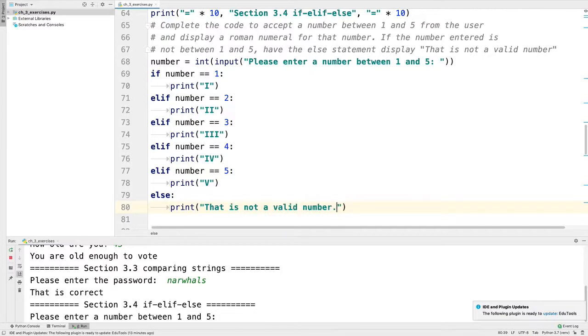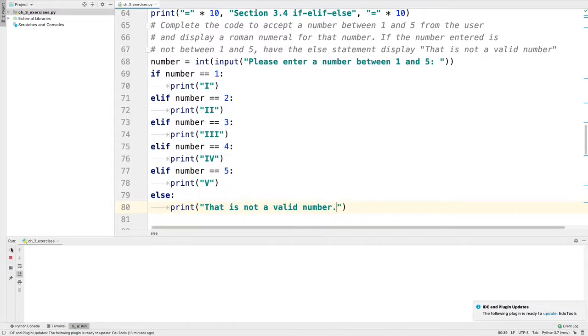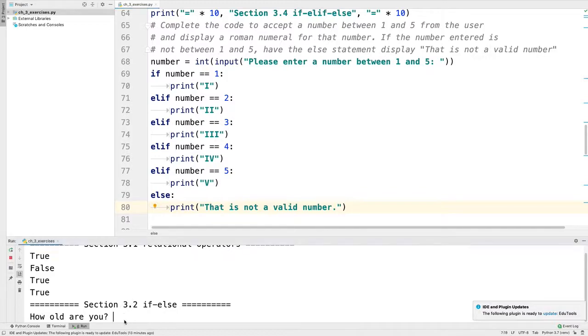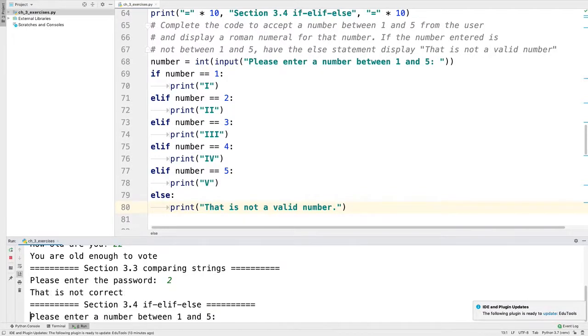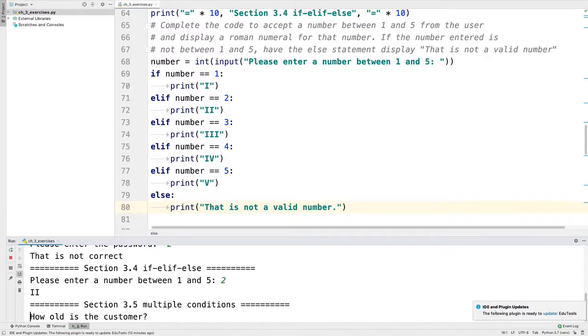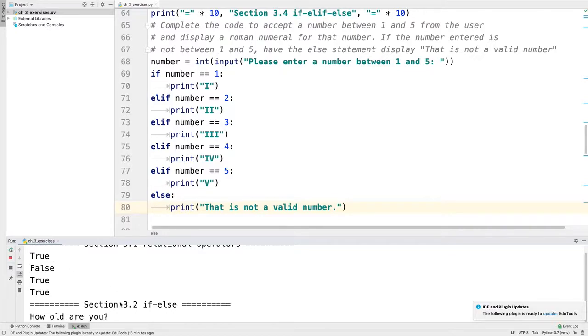Now we should check it, and typically when we're checking code like this, we can check for good, bad, or ugly data. So we're going to do it 3 times. So I'm going to run it. And 2 came out as 2. That's great. We're going to run it again.